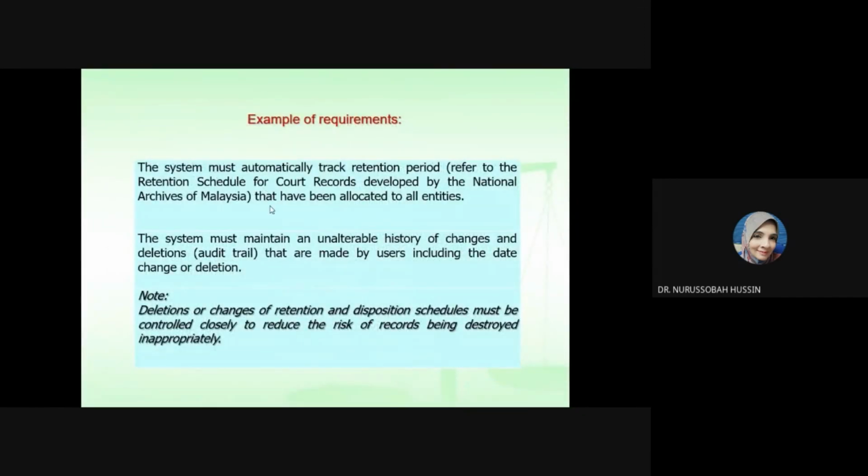The system must automatically track retention periods that have been allocated to all entities. The system must maintain an unalterable history of changes and deletions that are made by users, including the date of change or deletion. Note that deletion or changes of the retention and disposition schedule must be controlled closely to reduce the risk of records being destroyed inappropriately. So these are examples of functional requirements for court records.